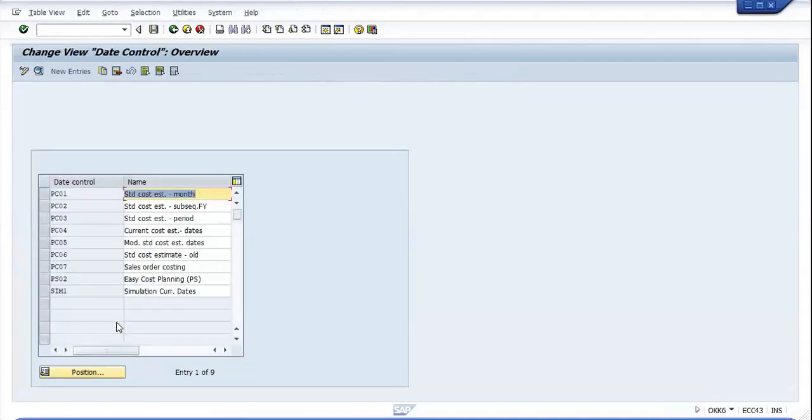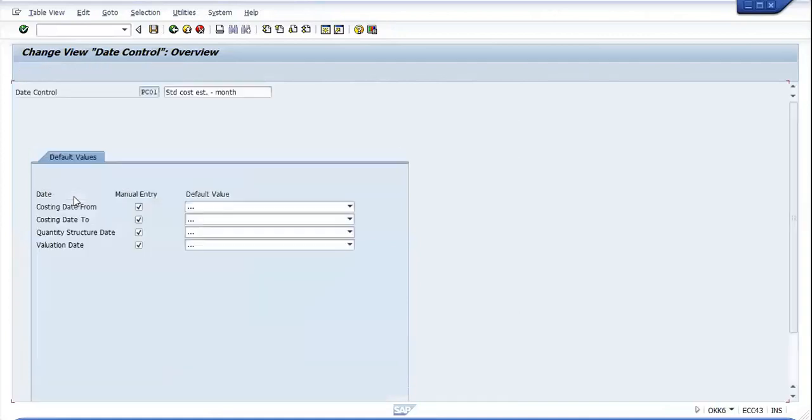So let's see. You can see PC01, PC02: standard cost estimate monthly, standard cost estimate subsequent fiscal year. Normally in standard practice we use PC01, standard cost estimate monthly. So if you click here, you will find these default values. Costing date from current date, costing date to maximum value, manual entry, that means manual entry.